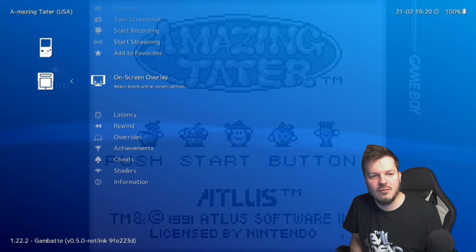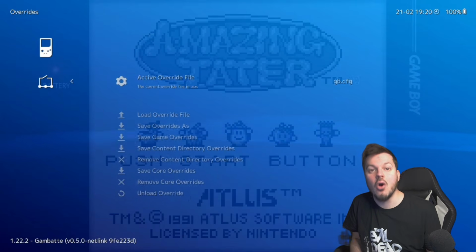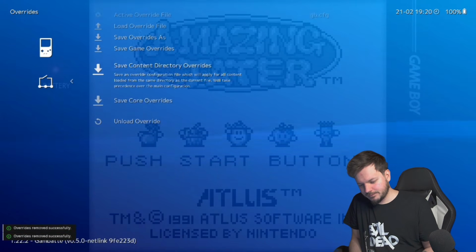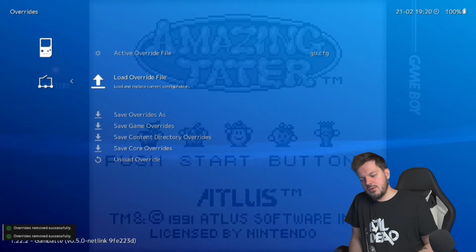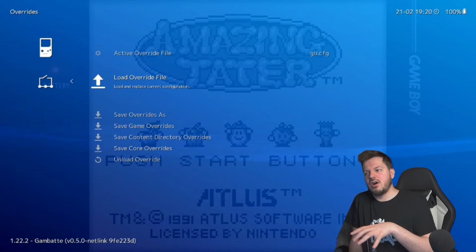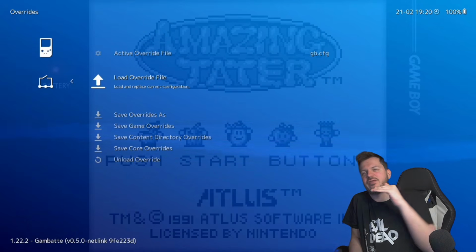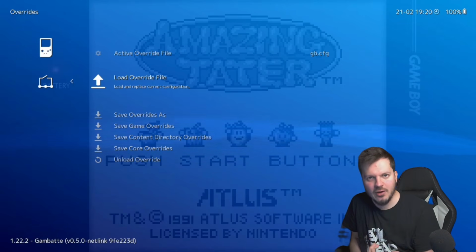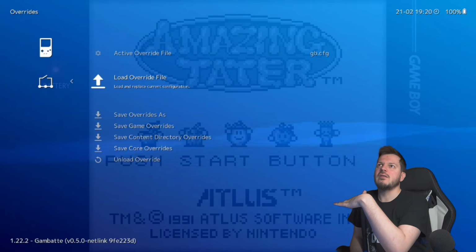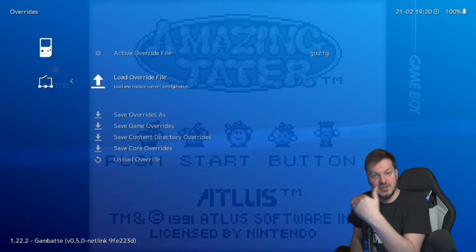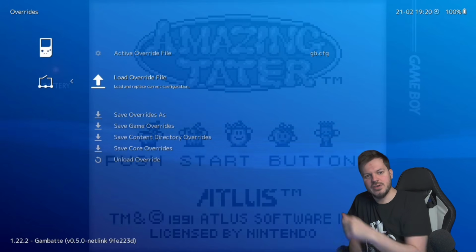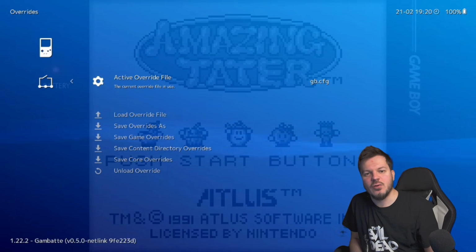All we need to do, if we come back out, is go to overrides. I'll just remove the ones I did before. These are basically the first choice options. Normally with RetroArch, you'll set your config up and it'll have a default option. If you want to go to the next level and say if it's a Game Boy game or if it's a specific core, use these options. Currently the active one is Game Boy one, which I had before.